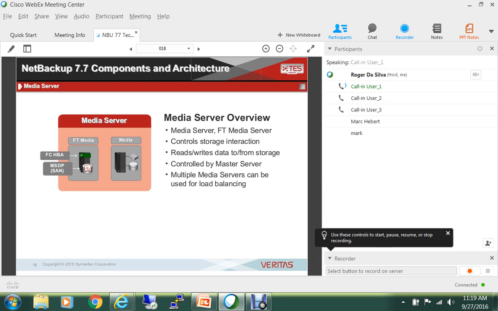Now, we can have multiple media servers in the environment for the sake of scalability as well as load balancing, and these media servers can be connected to different storage devices such as disk, tape, or you can move the data even to the cloud resources too.